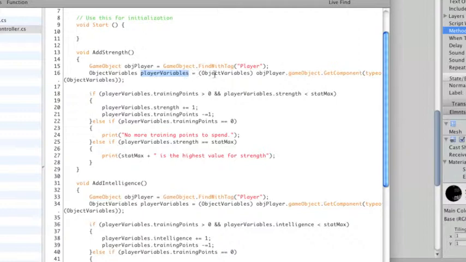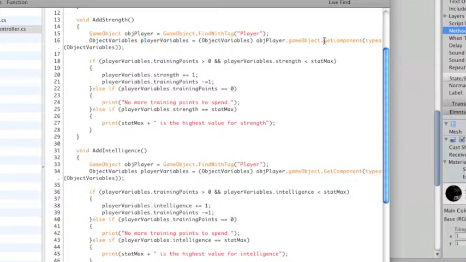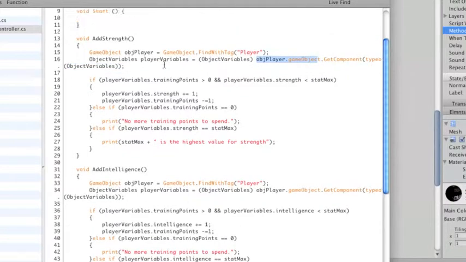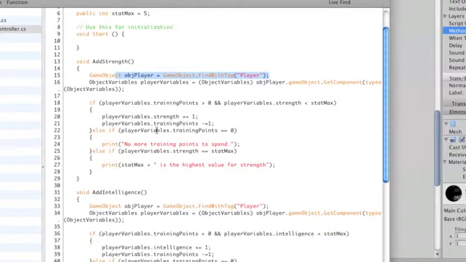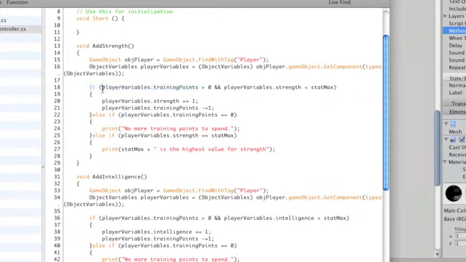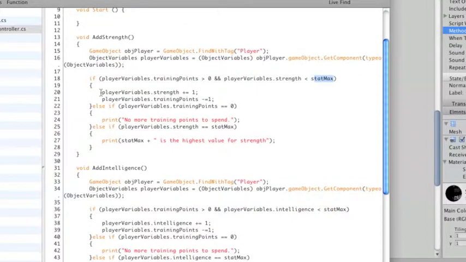Alright. So we assign the script object variables to this variable called player variables. And we do that using the get component object variables for the object player game object, which is the object we found up here, the player object. And then we say, hey, if the player variables dot training points, that's the training point variable inside the object variable script, if the training points are greater than 0, and if the player variable dot strength, the stat that we want to modify, is less than the stat max, which is noted up here, stat max equals 5, then we're going to run this little bit of code here that says, hey, add 1 to the strength variable and subtract 1 from the training points.